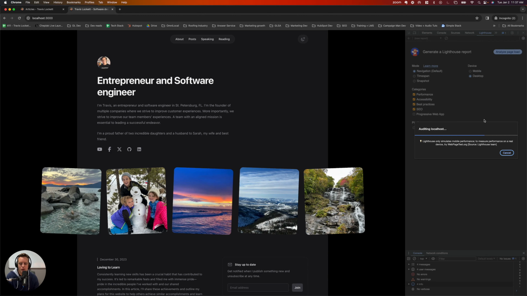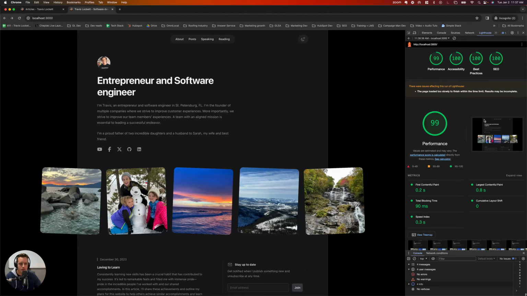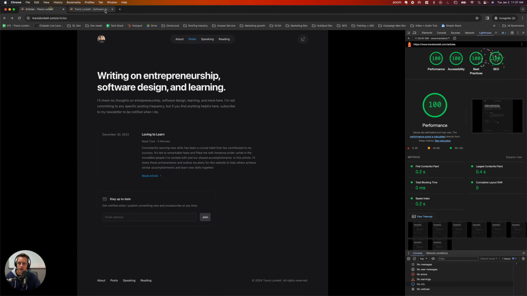And while this is loading again, like why is this important? Well, this is important because this is literally the framework that Google has supported and created as an initiative to understand what your users are experiencing. So as you can see here, look, we got hundreds across the board, but we got a 99 here. Again, a lot of times this is related to being on your local environment.